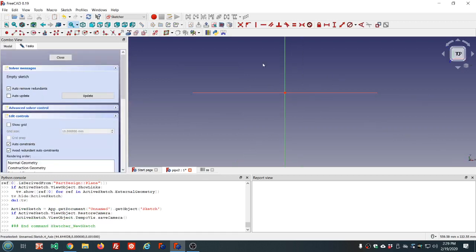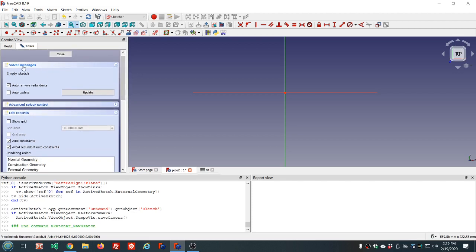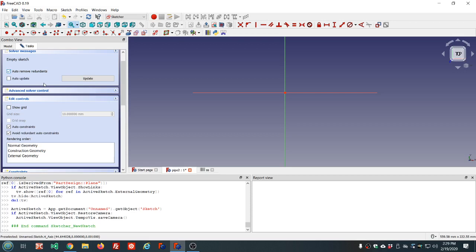So now we are in the Sketcher. Let's take a little bit of a tour. Here on the left side in the task dialog, we have solver messages. Messages will appear here, so you always want to keep an eye on this section. If there is an error or a warning or just some information, it'll appear here. Auto remove redundants is an option that I like to have enabled. It removes redundant constraints. We'll talk a little bit more about constraints in a moment.